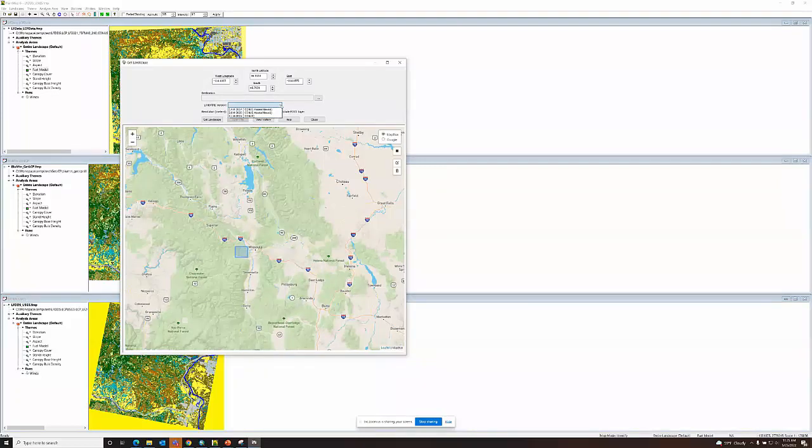We have currently these versions of LANDFIRE that you can download depending on where you are and what's available. For version 210, the last time I checked, it was still only for CONUS. Alaska and Hawaii weren't available. And when the new version of LANDFIRE capable fuels comes out, we'll add it as an option here.